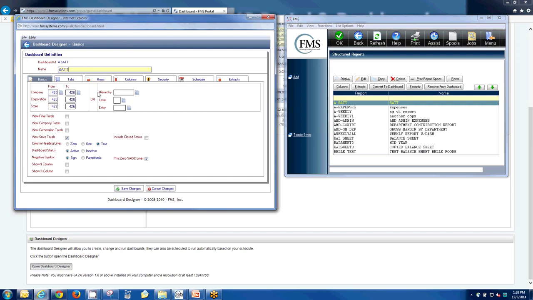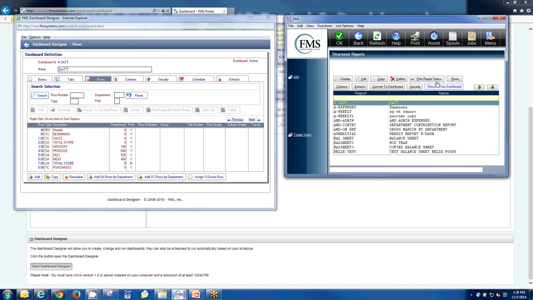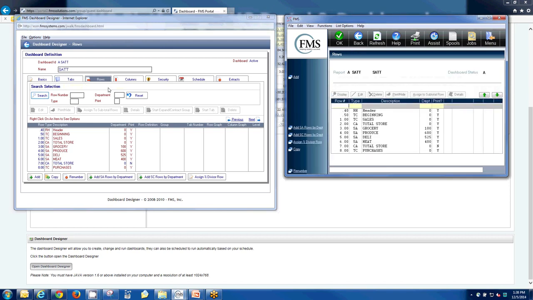What you can do in here is set tabs. So if you remember from our report, we had current week and last year. So you can set different time frames for tabs. You can work with the rows just like we do over here in Structured Report Writer, etc., etc. The only difference, there's a couple of differences here, is the schedule button.